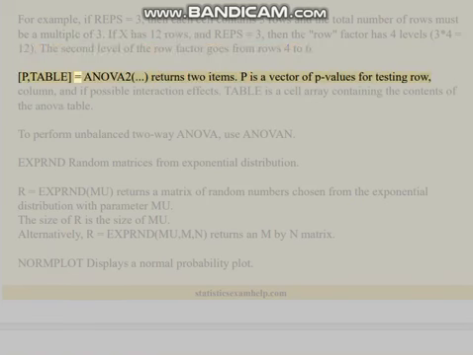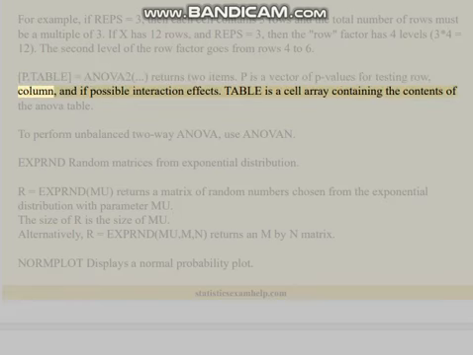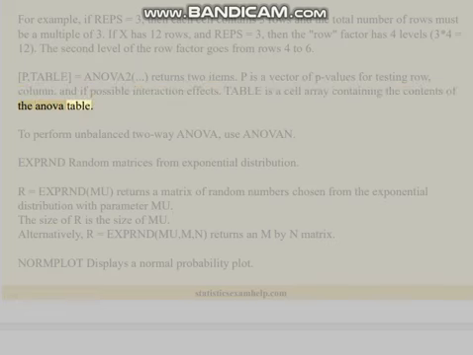[P,table] = ANOVA2 returns 2 items. P is a vector of p-values for testing row, column, and if possible interaction effects. Table is a cell array containing the contents of the ANOVA table. To perform unbalanced two-way ANOVA, use ANOVAN.